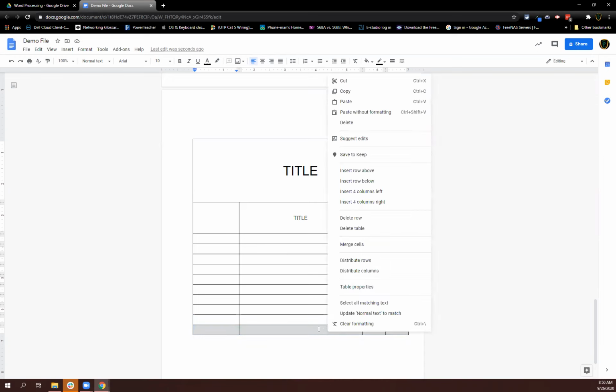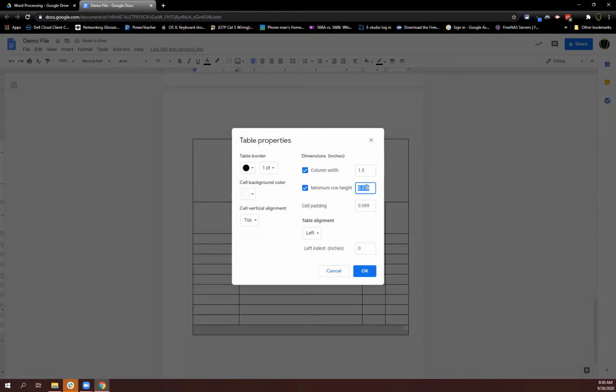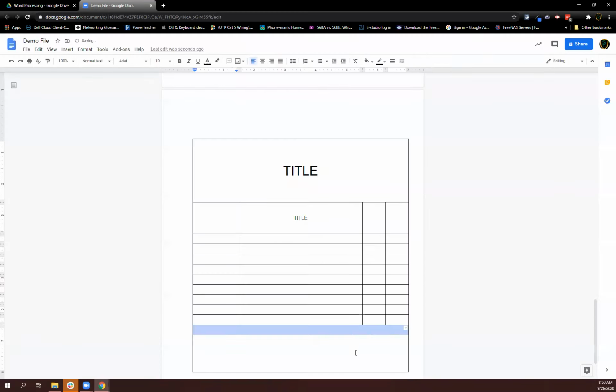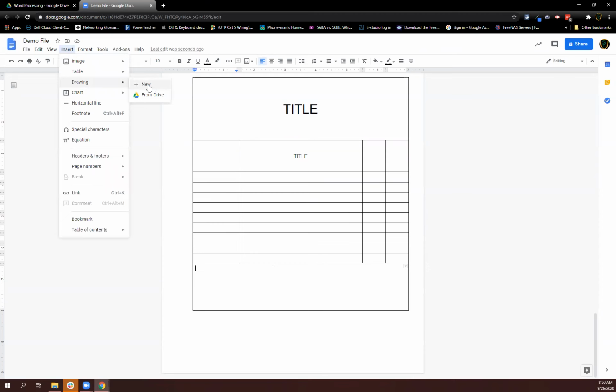One of the things that you're going to have to do is figure out how to rotate text. So let me show you how to do that. Let's merge this bottom row here, and I want to make it a little bit bigger so that we have some space to work with. What you're going to be doing for today's assignment is you need to enter the word notes and rotate it 90 degrees. The way you need to do that is go Insert, Drawing, New.